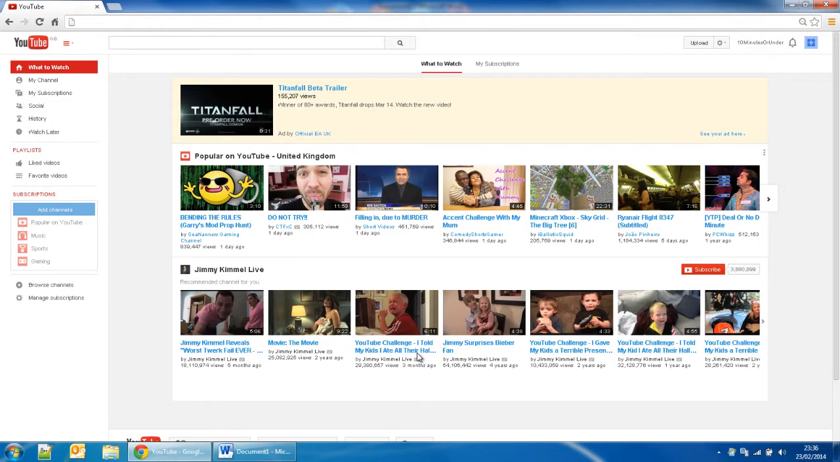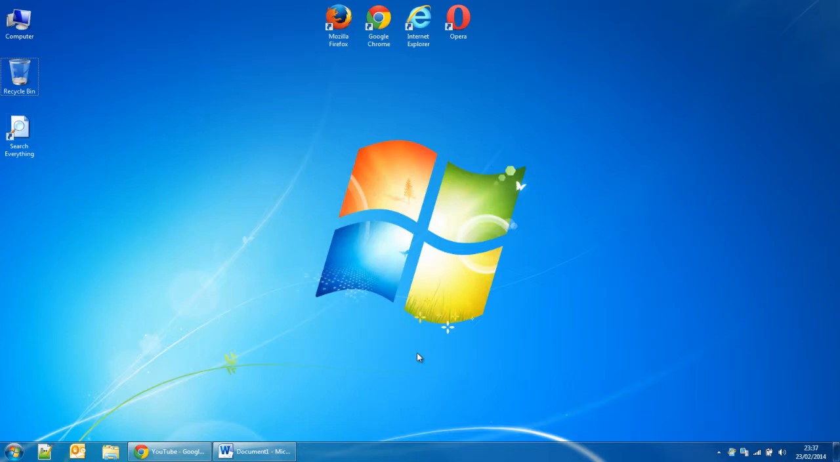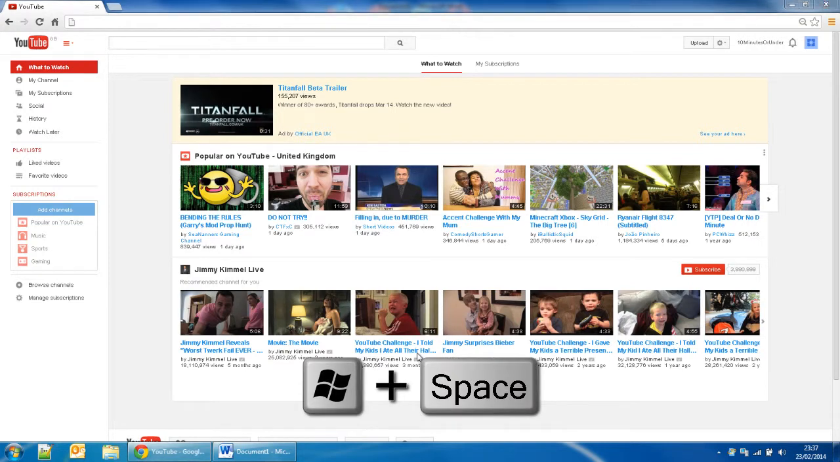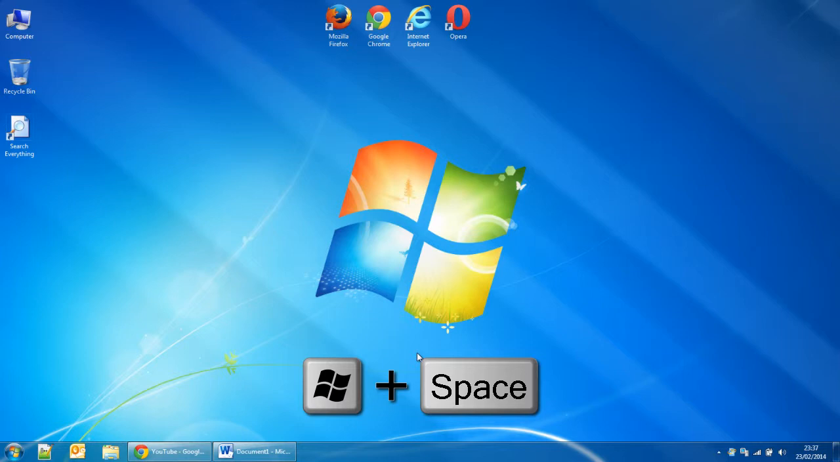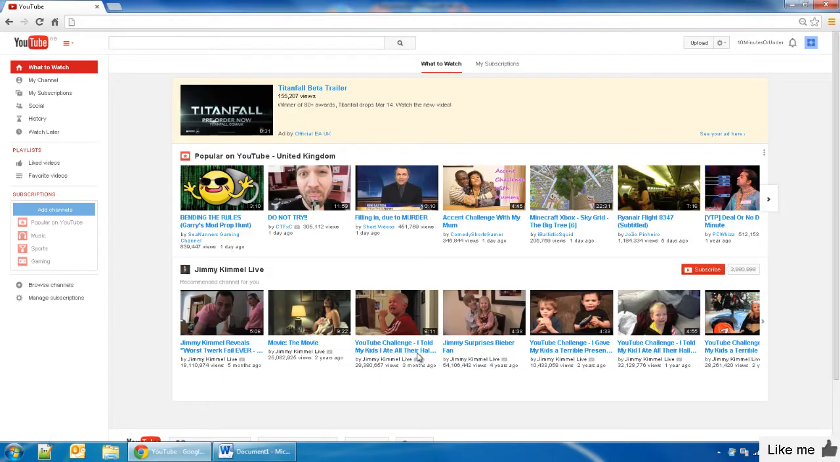And the next one is to minimize everything you've got open quickly. So if I do Windows D, there we go, minimized everything. Useful if your boss is about to walk past and maybe you have something on your screen that you'd rather him not see. And if you do Windows D again, it'll bring it back to where you were. Also, if you do Windows space and hold these two buttons down, it will minimize everything as well. And as soon as I let go, they come back up. So if you find that more useful, that's another way of doing it.